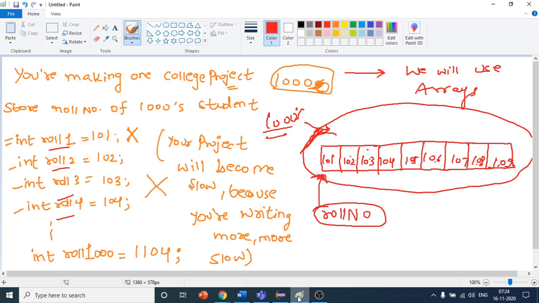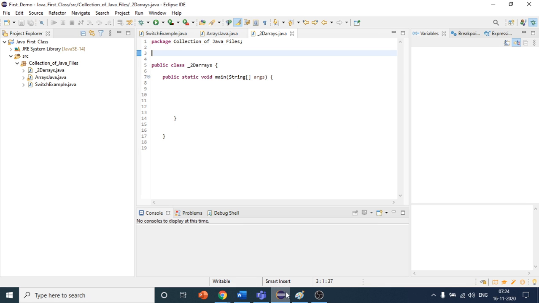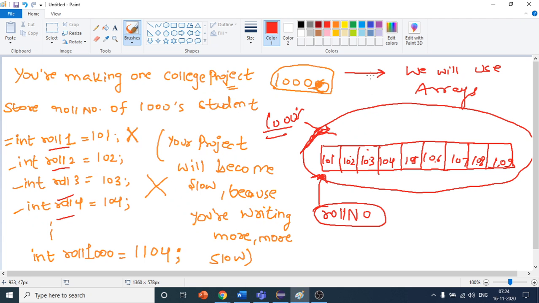So the second line I have written here is, array is a collection of similar data type. So what is this similar data type? If I show you here only, you can see this roll number 101 is of type integer, right? This 103 is also of type integer, and this 104 is also of type integer. So if you create one integer array, it can only store integer values.